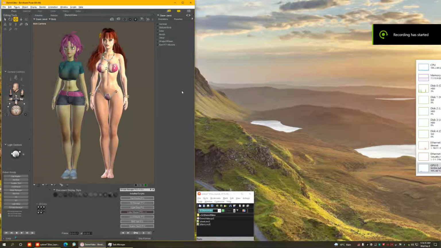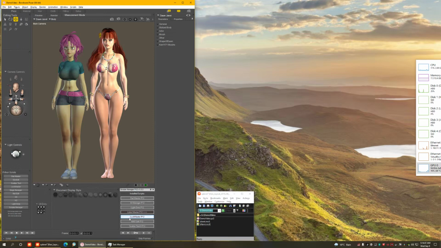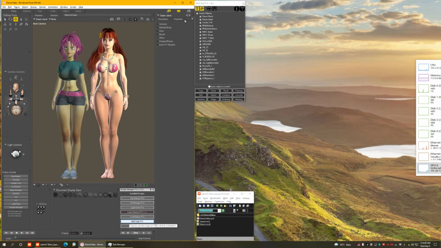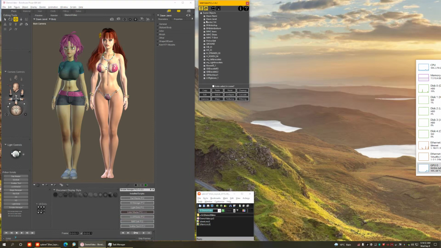Hi, Ken1171 here, and in this video, let's talk about a new Python script I have created for Poser 12 called the math edit. Let's launch it here, and this is what it looks like. As you can see, it has a tree view that displays everything on the scene, and this is what we are going to be working with.